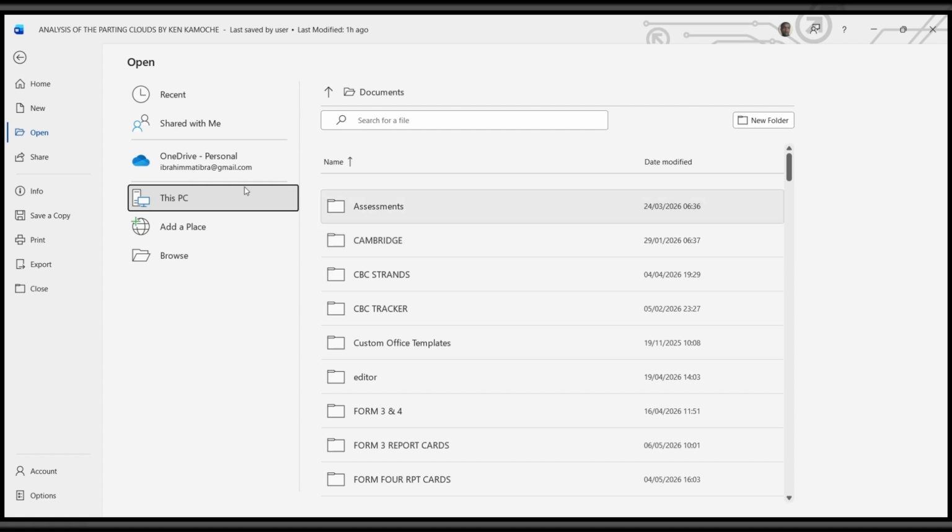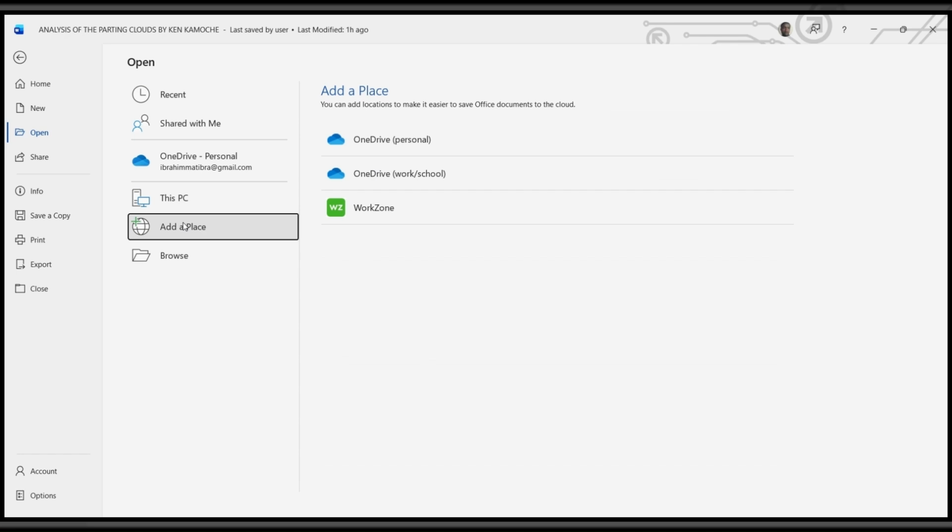You can also add a place, for example, the work zone. You can add a place such as OneDrive personal or OneDrive school when you are using a school or work account, or when you want to access a file that has been saved on a personal account.